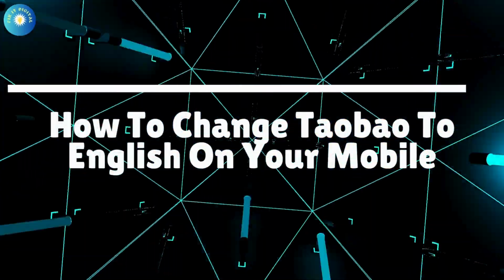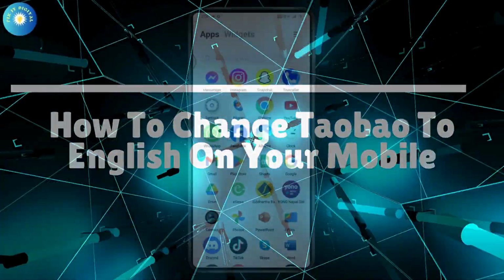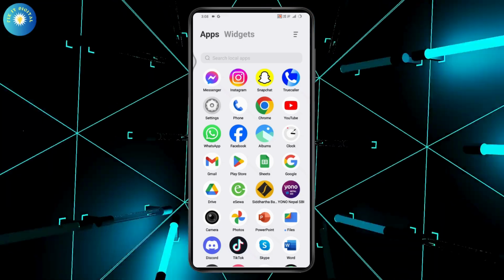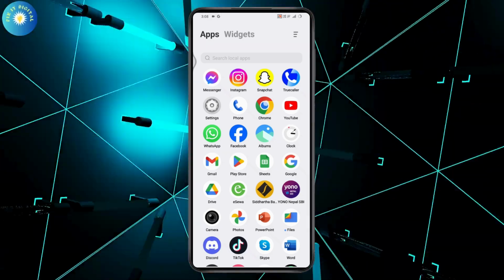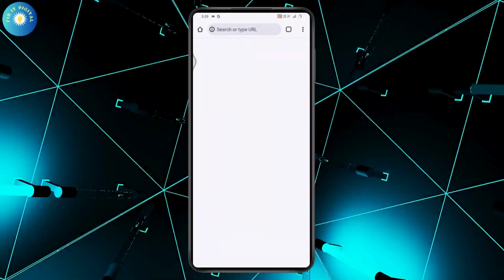How to change Taobao to English on your mobile. So if you want to change your Taobao to English, then what you need to do is first you just need to open up your browser, any browser that you are comfortable with.